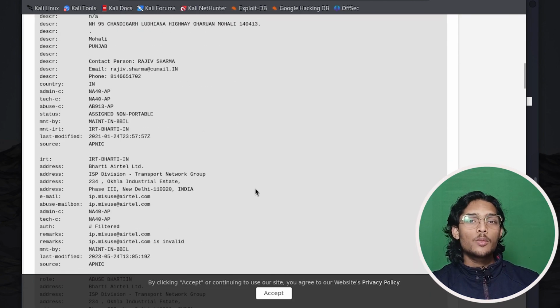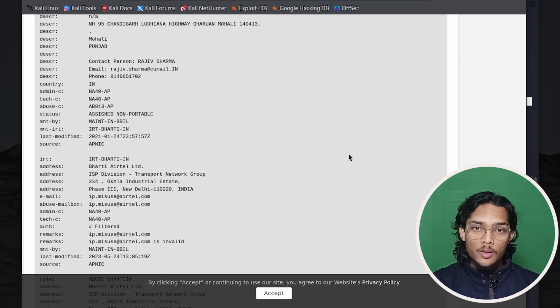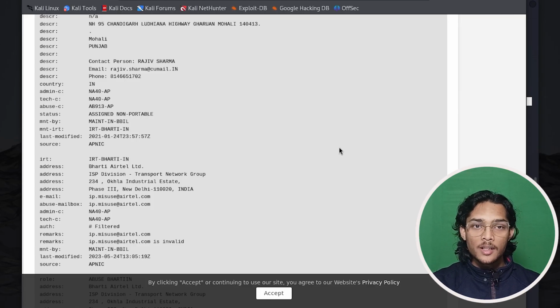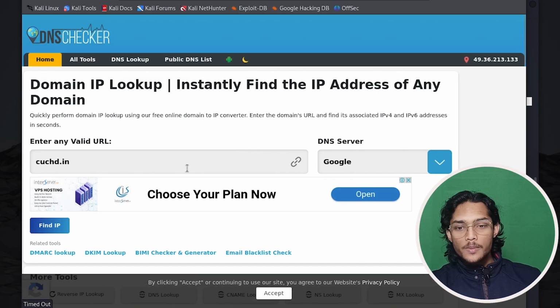So there is no particular one way to gather information about our target. We have to use multiple ways in reconnaissance, and a hacker who can use multiple ways and gather as much information about the target is considered a good hacker. So keep this in mind, that you have to use a lot of techniques and methods for gathering information. Okay, so this was a small website.